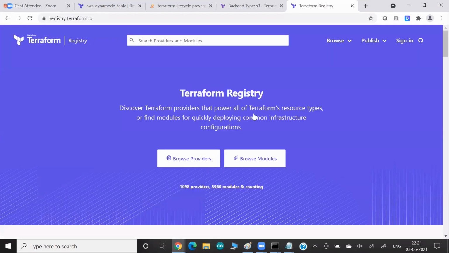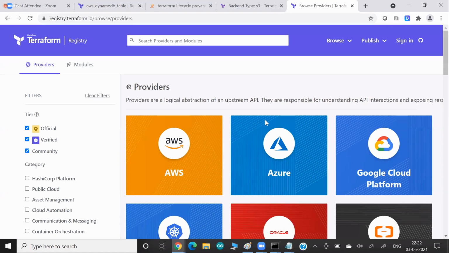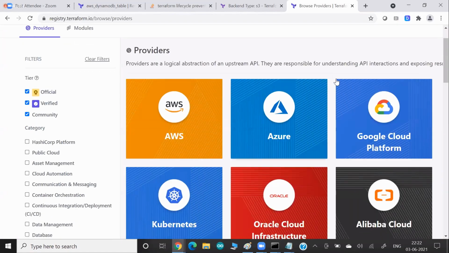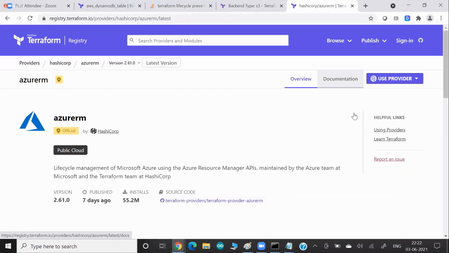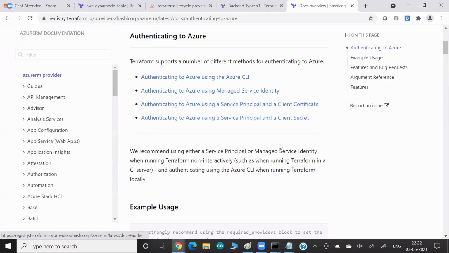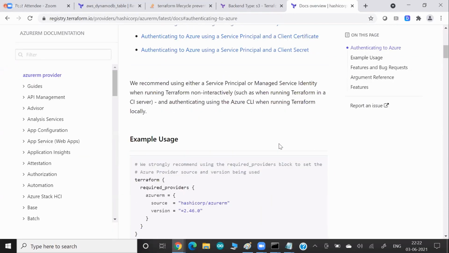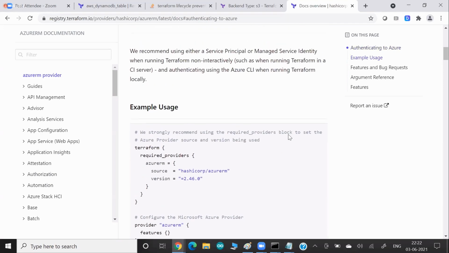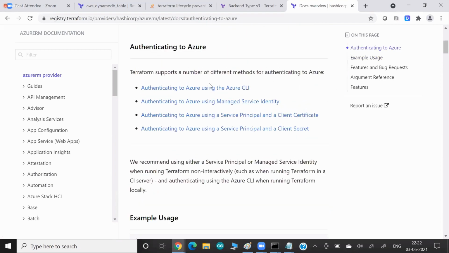Okay, again, go to providers. Again, we have Azure cloud here. Go to the same concept documents, again go for the authentication part. And guys, cloud to cloud, we have a different way to authenticate. There are multiple ways you can authenticate with the Azure cloud.